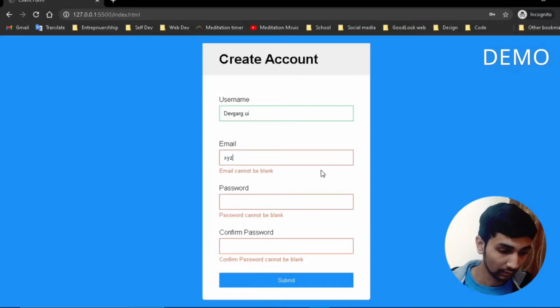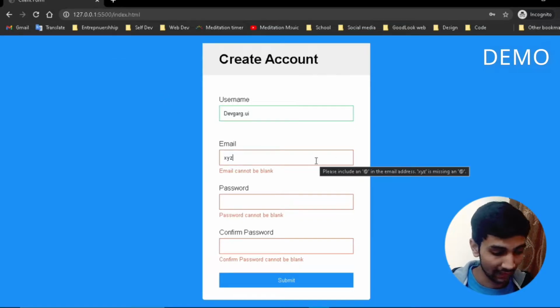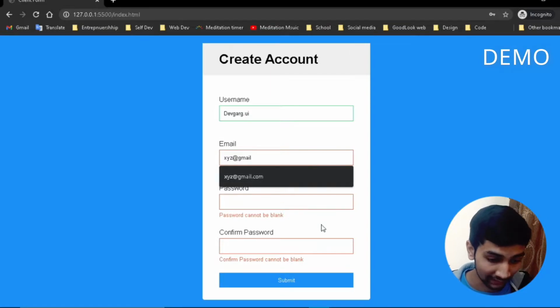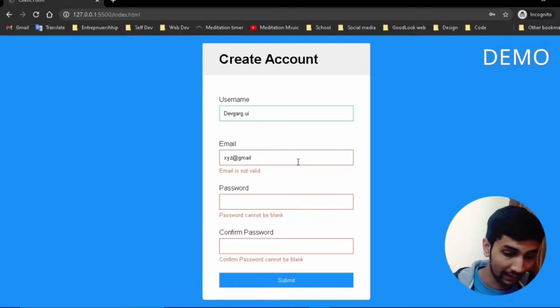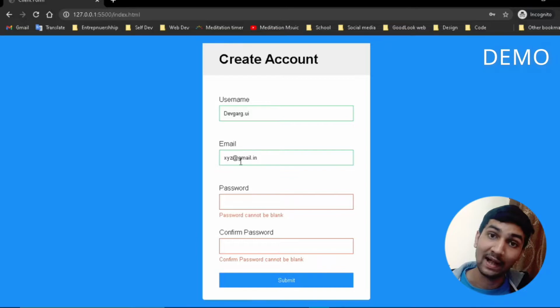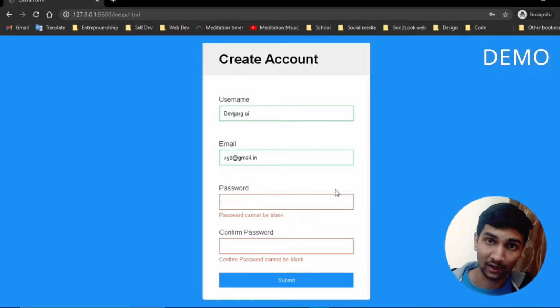Now let's move on. Here if I enter @gmail, and again if I hit submit, you can see we get another error that it's not a valid email, which is true, right? Because we have not added .com or .in. Now if I enter .in and hit submit, you can see our error is removed because this is a correct email. Now let's move on to password.